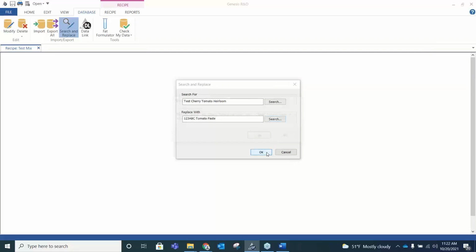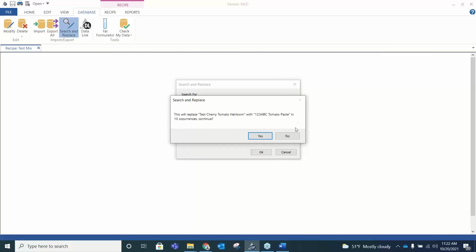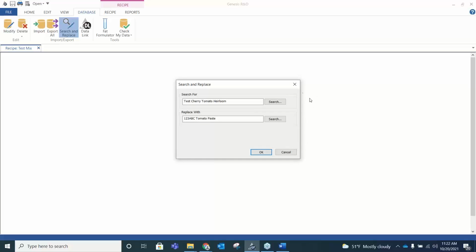Now, if I click OK, it is going to ask me if I want to do this. In this case, I don't, but it will automatically replace all of those items in the recipe with the new item that I'm requesting. So we're going to say no. And again, be very careful when using this, but it's a great way to do it if you're changing vendors on an item, or you're replacing across the board with a different flavor. Say like a vanilla flavor, you want to replace it with another one. You can do that. Okay.